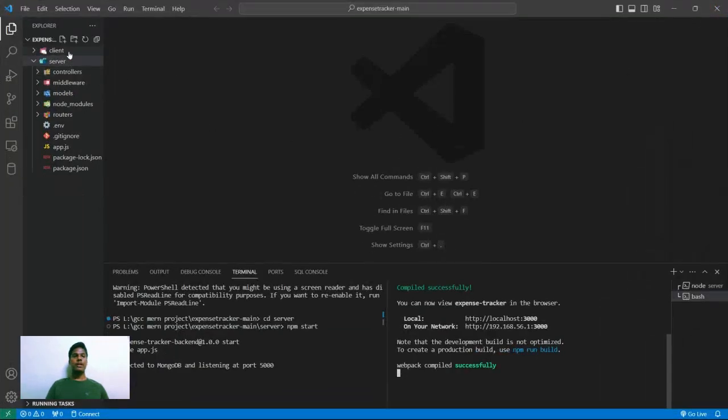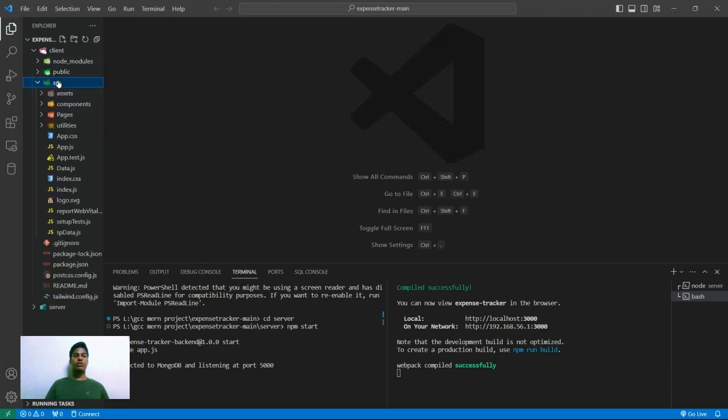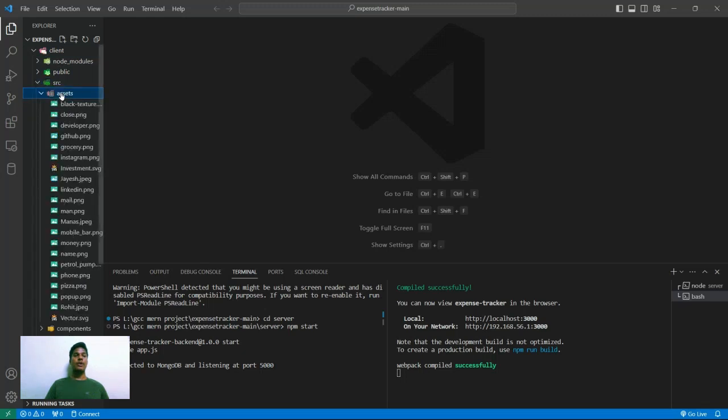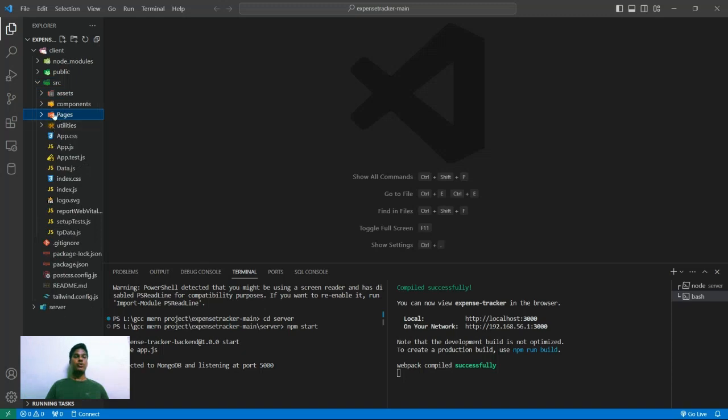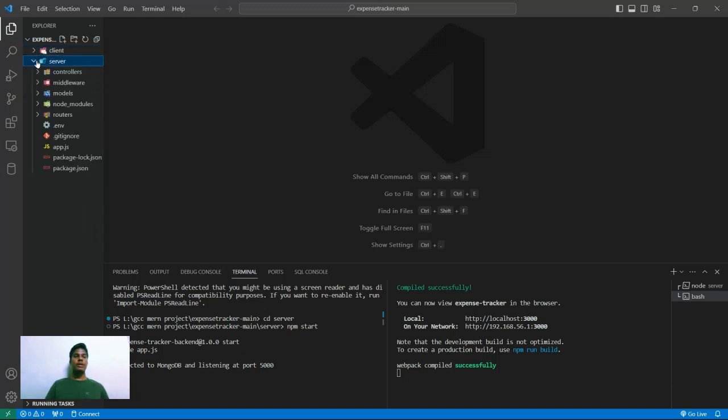So this is my project and we have a client side and the server side, which is basically common in any MERN stack project. In the client side we have node modules, the public folder which consists of all the public files, and also the source folder where we have assets, components and also the pages we have to use in our project. The backend part is the server. So you have controllers, middlewares, models, routers, etc. So let's run the code.